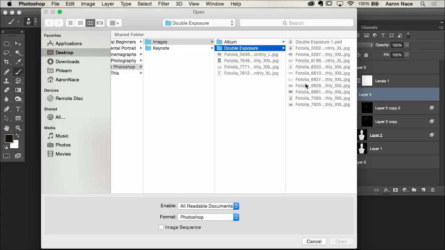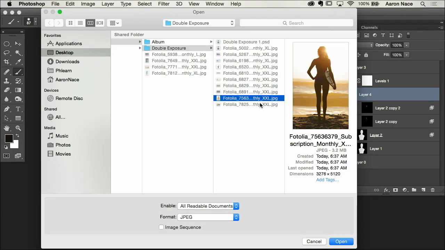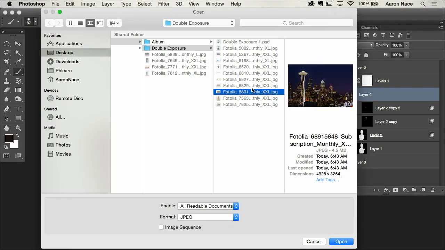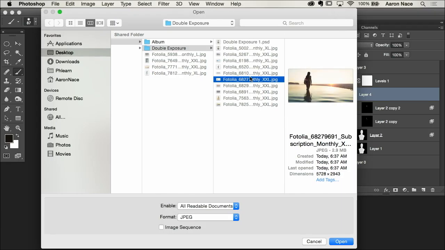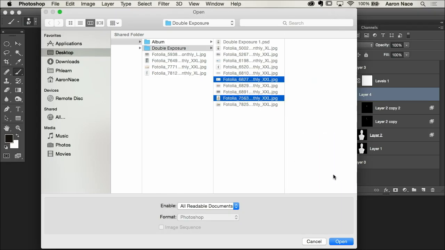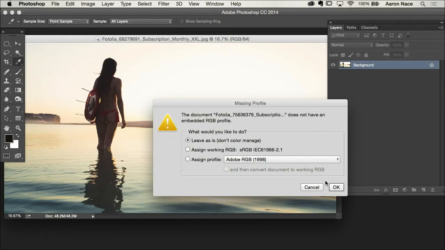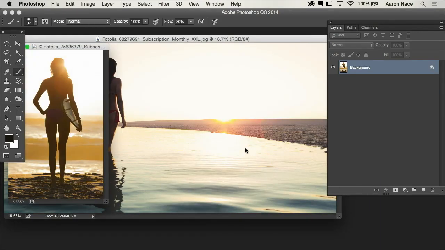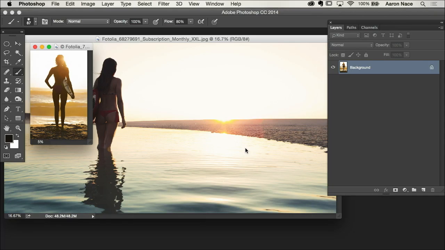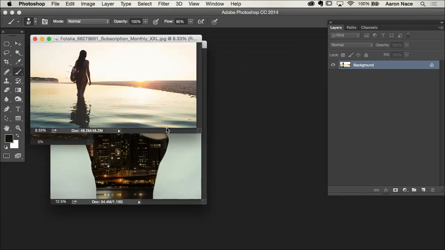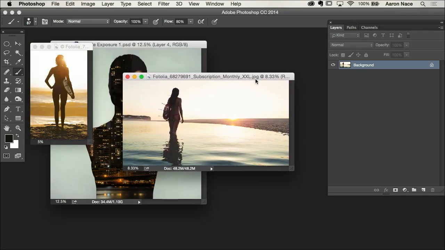You can definitely do any type of photo. I would think that doing something in the wedding market would be really interesting, like a picture of a bride and then maybe a close-up of the same bride, using both of them to kind of tell a story. So in this case, we've got two images of a surfer girl, and we're going to be bringing them together.